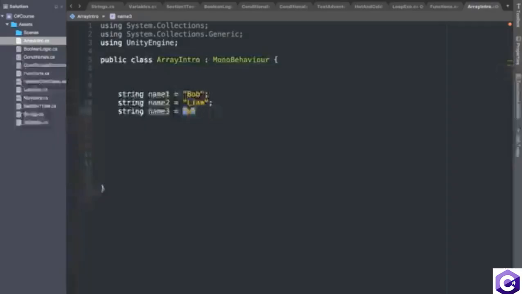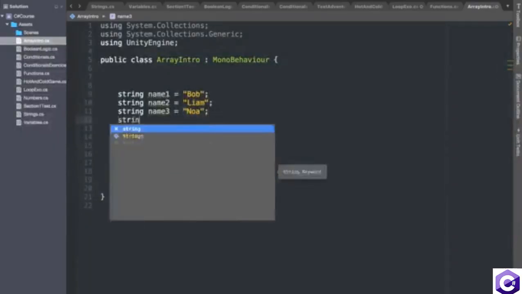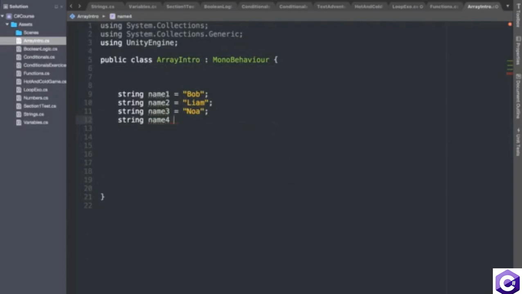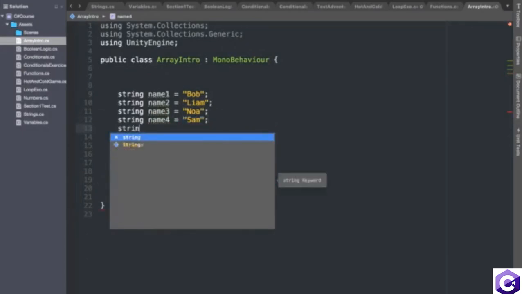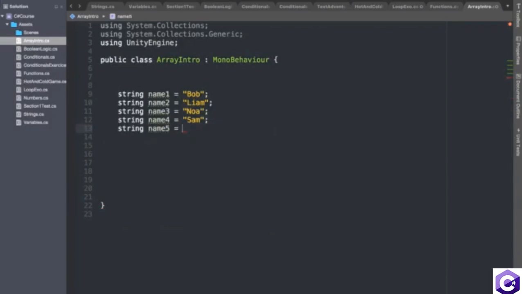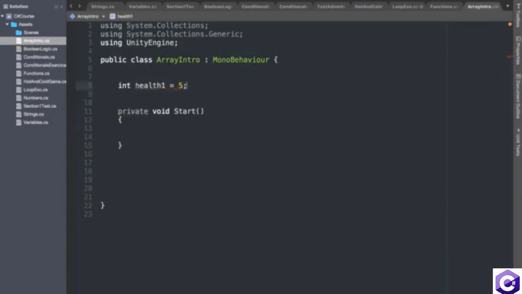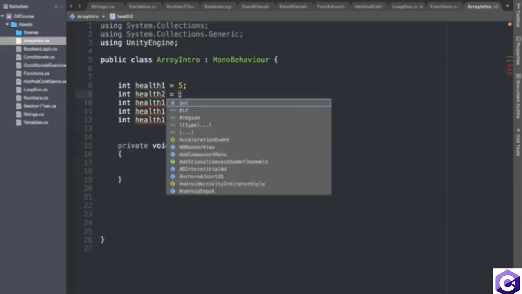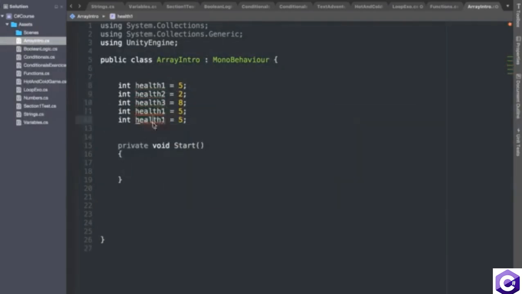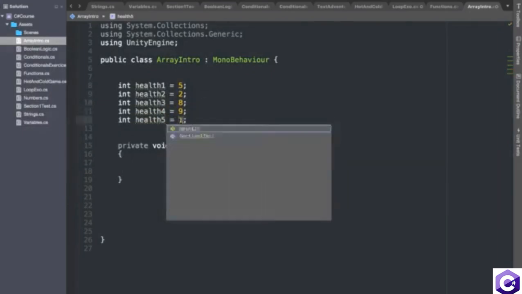So for example, imagine we wanted to store the names of all the players in the game. If we use variables, we would have to create, let's say, 5 different string variables, each one containing one name. Arrays let us group together all those names into one single variable. Or maybe we wanted to store all the health values of our players. Instead of creating 5 different integer variables for each player's health, we could create an array that would group all those variables together.